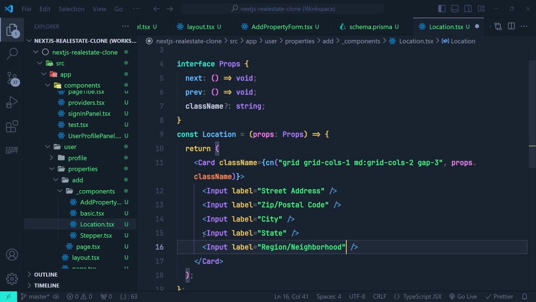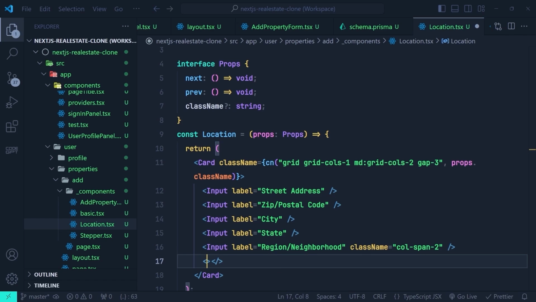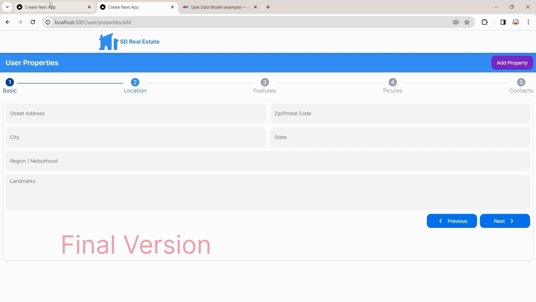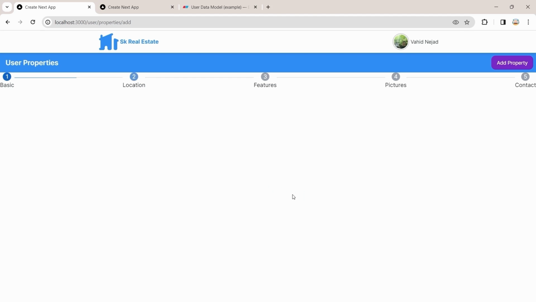Now we need to set the className here because we are going to span this element on two columns. We're going to have col-span-2, and then as the last input here we're going to have a textarea. So I use the Textarea from the Next UI. Let's set the label to landmarks, and we're going to set the className to col-span-2 because we are going to span this textarea on two columns in our grid system, just like the previous one, the region input. Okay, let's save this and go back to our browser. So this is the final version, and here this is our application. Let's go to the next section.